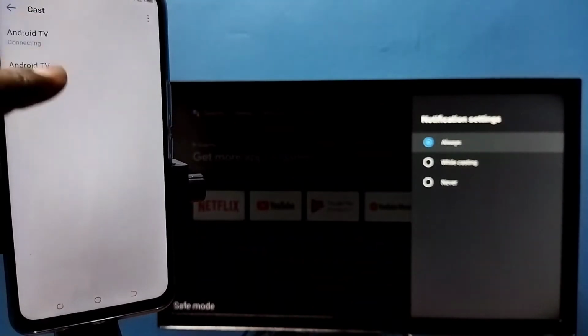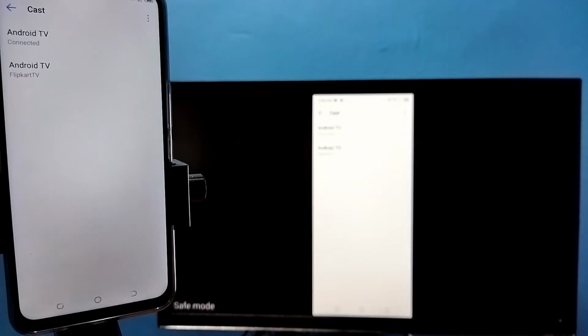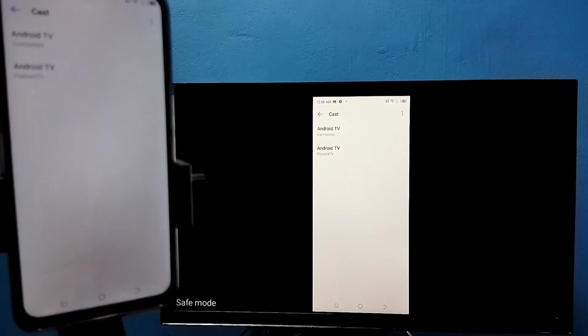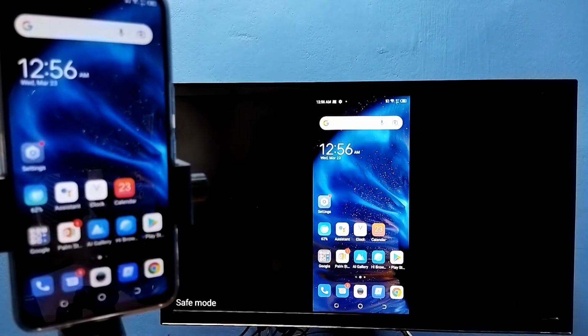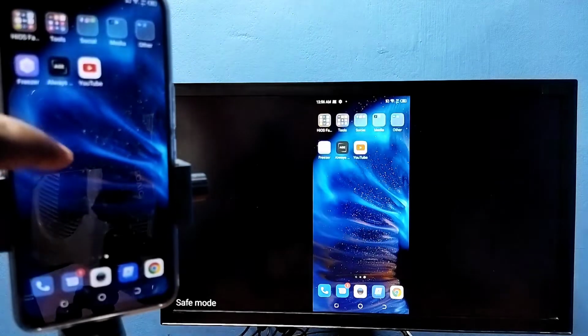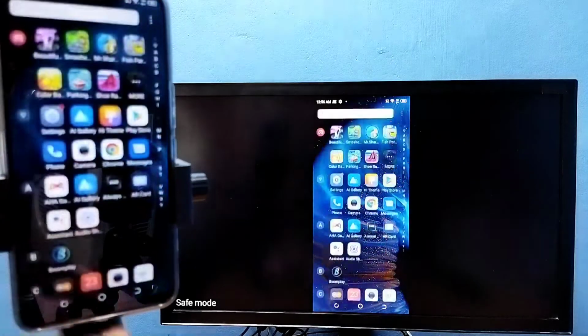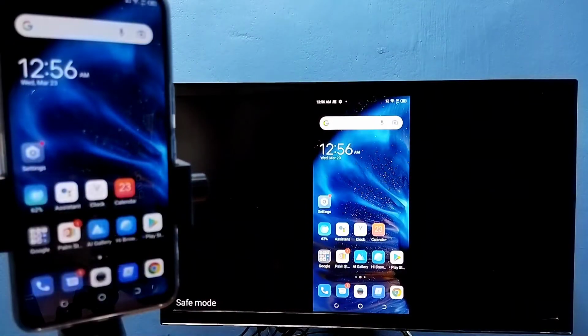Tap on the TV name, then tap on start now. Okay, done, it's working. So if you want to switch display to full screen, we can enable screen rotation on mobile phone, then just rotate the phone. So that way we can switch display to full screen.